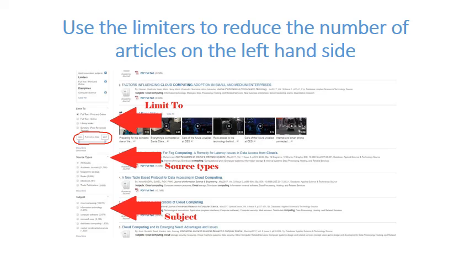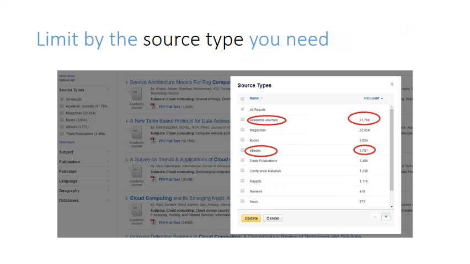You can limit by source types and also by the subject. When you limit by the source type, you can select Show More, and when you do that, you'll get a screen like this. You can click on Name to alphabetize those, and let's say your professor said they only wanted academic journals and ebooks.